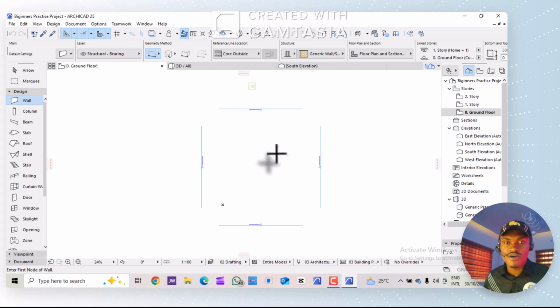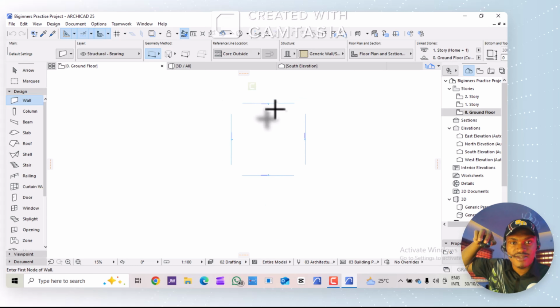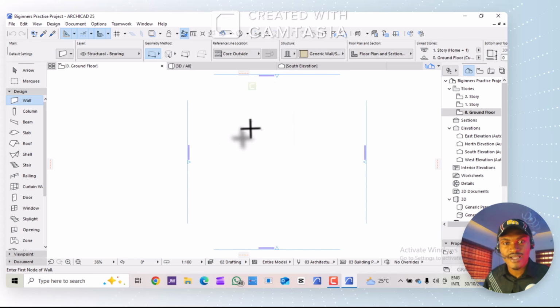So now here you can zoom in and out using your mouse. You see the middle wheel, you can scroll in or out. Let's try it in or out. You see it zoom. So let's zoom in.